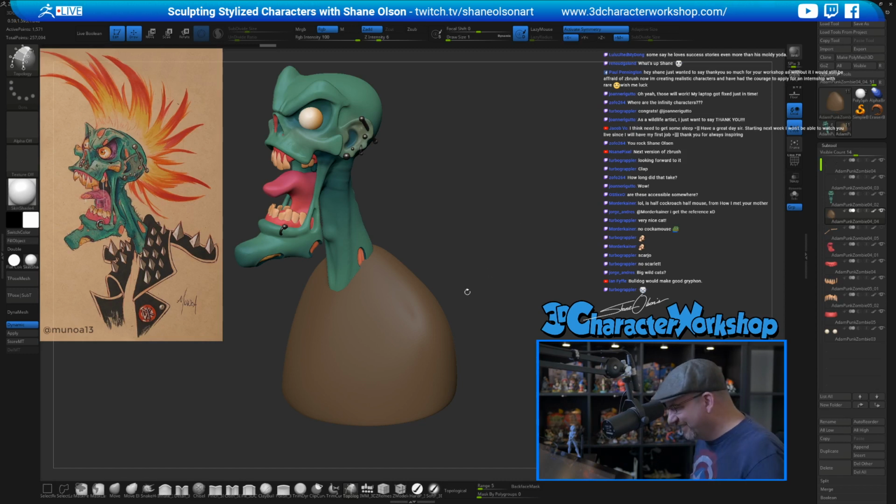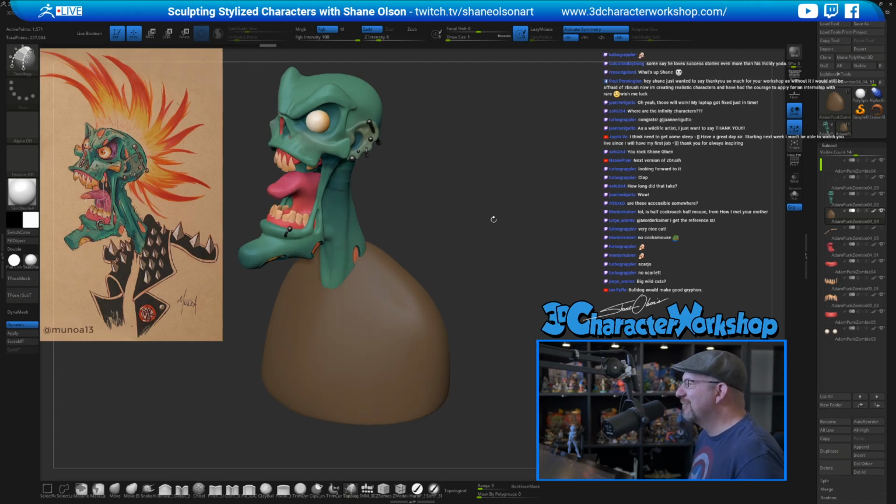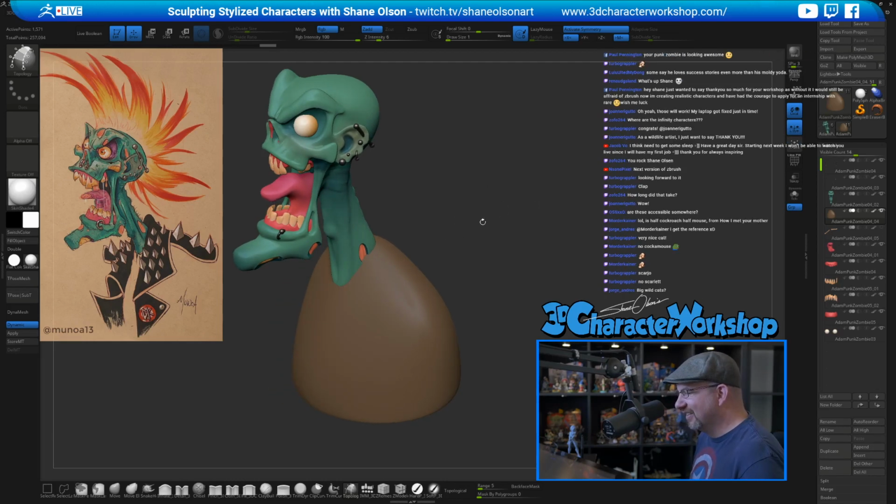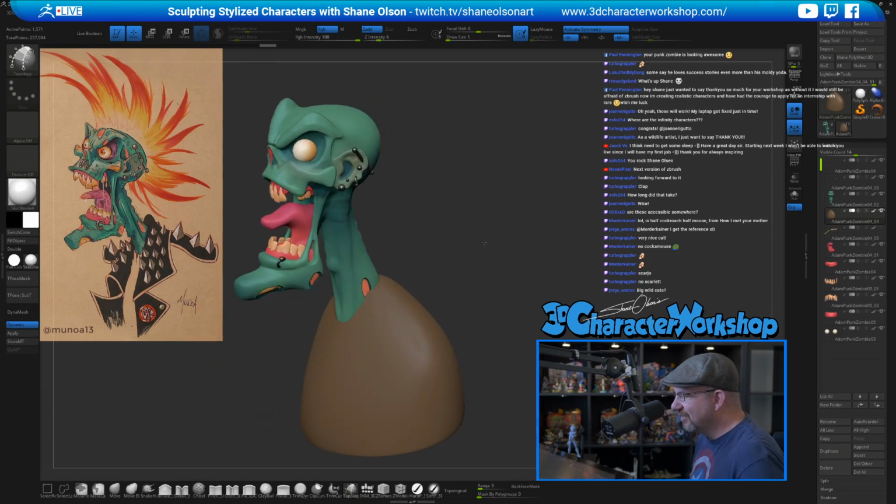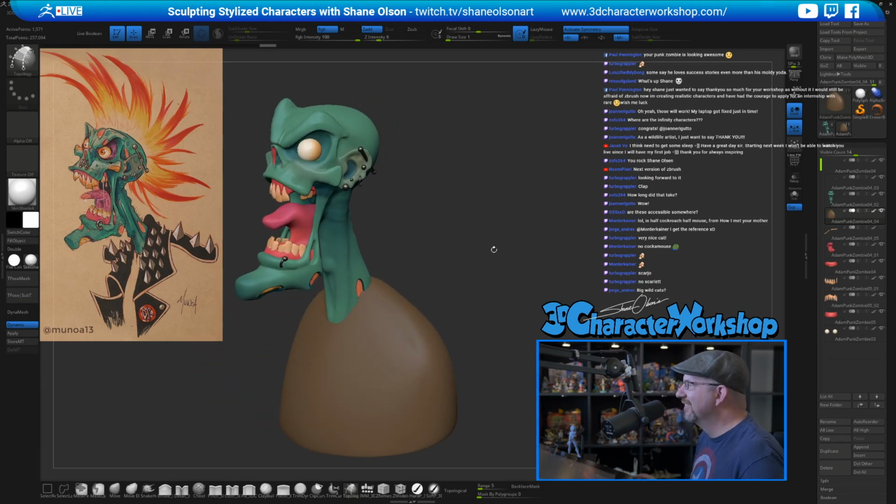Moldy Yoda. I don't say he's moldy. Hey, what's up, Renault? How's it going, man? Oh, I'm just sculpting a crazy zombie. How you doing, man?